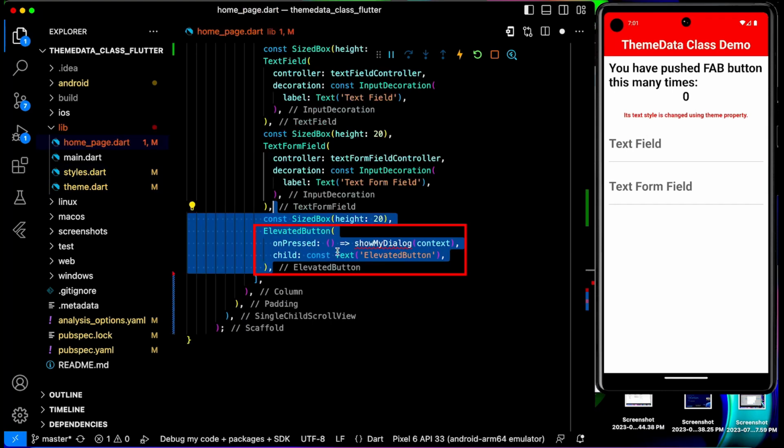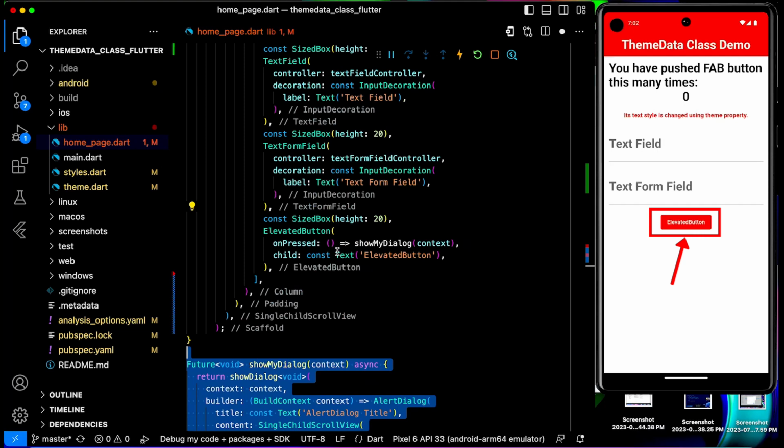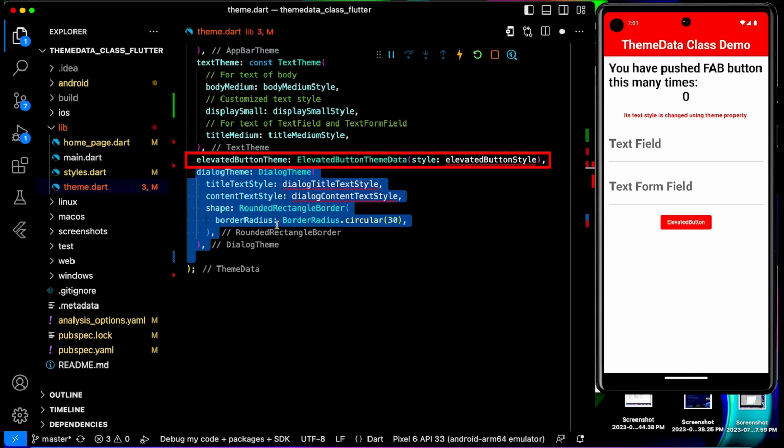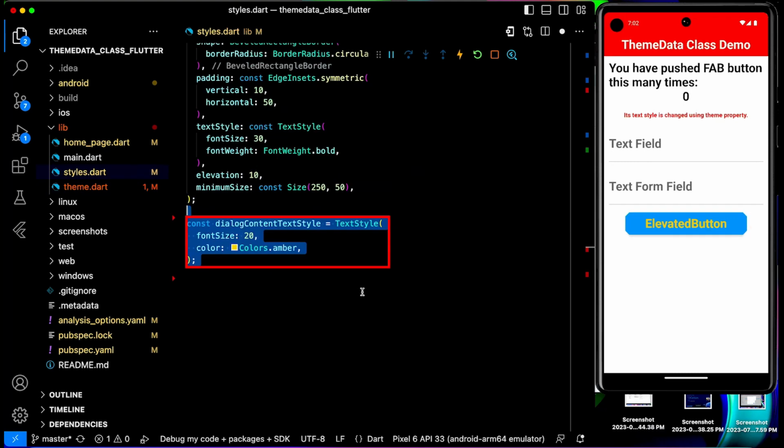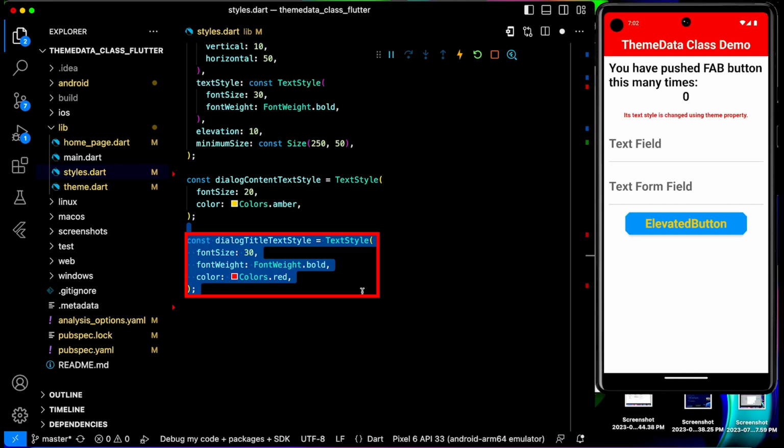Next, we are creating an ElevatedButton and setting its onPressed property to the showMyDialog method to show an AlertDialog. Let's define elevatedButtonTheme and dialogTheme inside theme.dart and also define their styles in styles.dart. Elevated button style has a lot of properties like background color, foreground color, shape, padding, text style, elevation and minimum size. This is for dialog content text style and this is for dialog title text style.